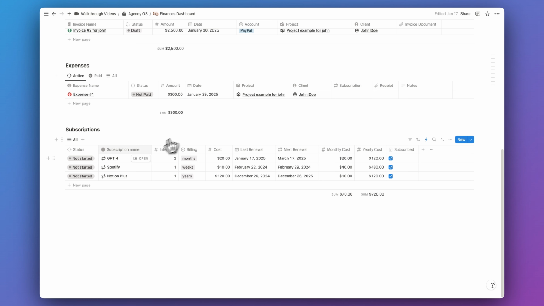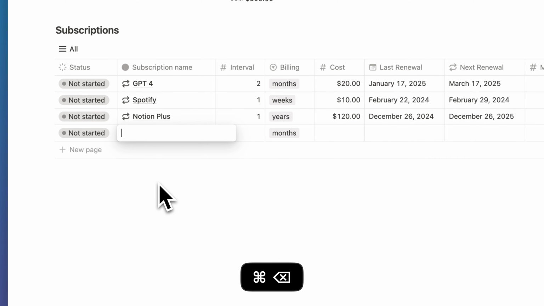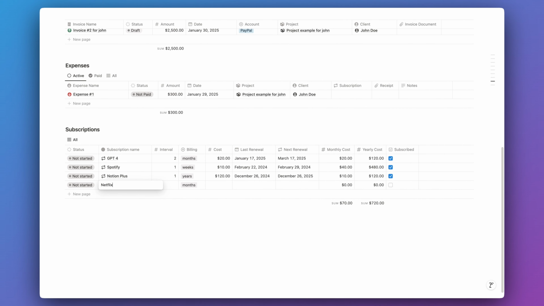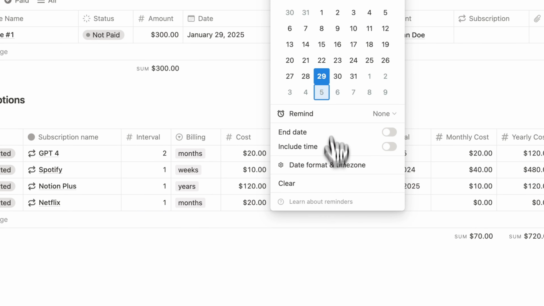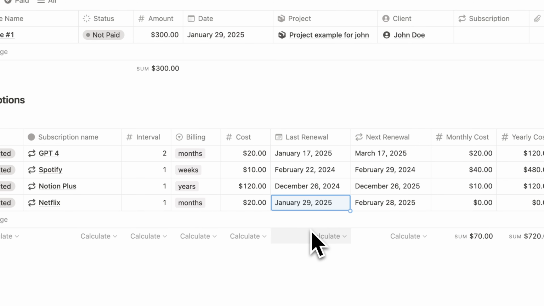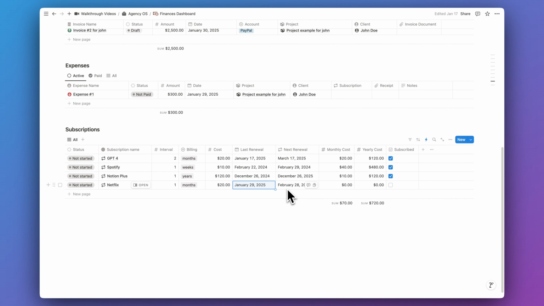And now let's move on to the subscriptions. Here you can simply list all the subscriptions you have, along with the status, subscription name, interval billing, and cost. You can input the last renewal date, and all of the rest is going to be calculated automatically. So let's, for example, create a new subscription. Let's call it Netflix, and let's say the interval is once every month. Let's say the cost, for example, 20, and the last renewal date is 29. And as you can see here, the next renewal date is 28 February, 1 month from now.